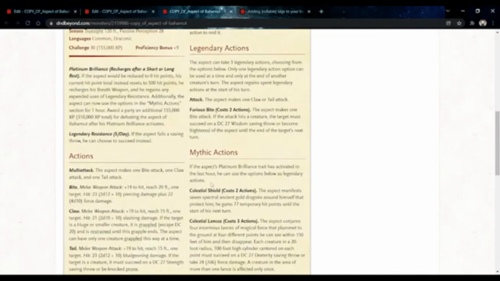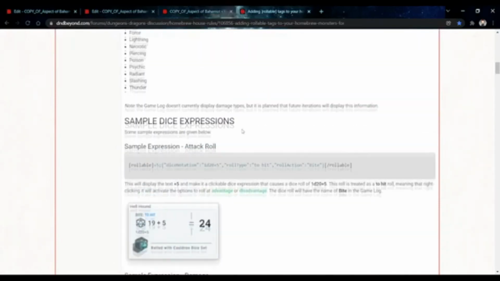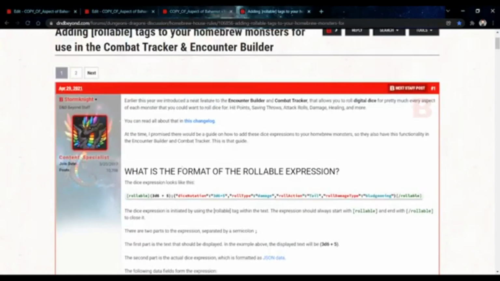The biggest difficulty is the new dice rolling. I will be 100% putting this in the description down below for you to read through, use for your own notes. And yeah, with that we have done all of the homebrew building on D&D Beyond.